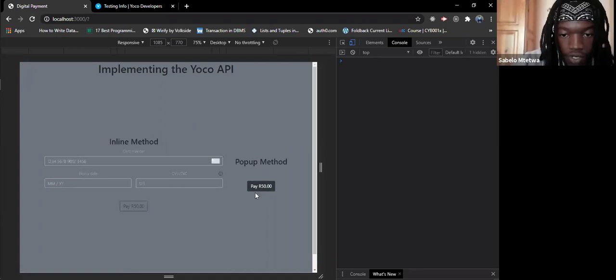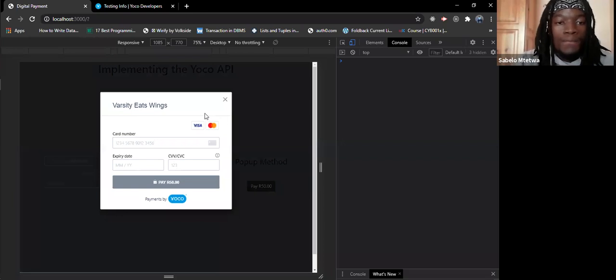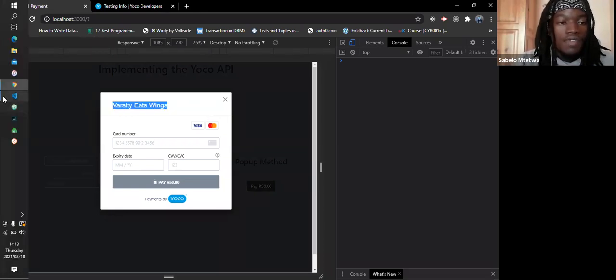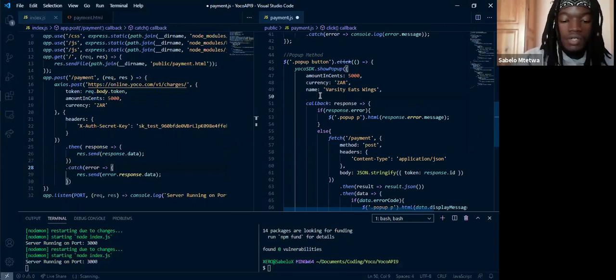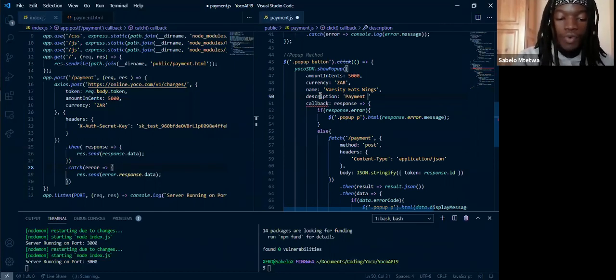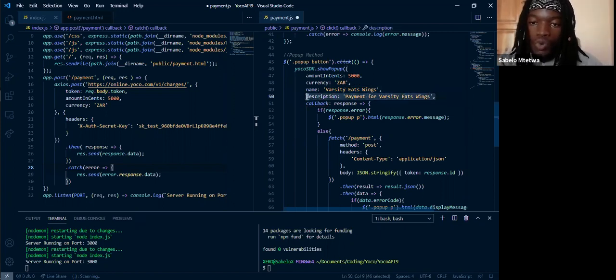So when you click this button, it should give us a pop-up. And this is the name that you specified here. So you can give this any name. There's also an optional property, description. Let me just include it. Description: payment for CTE twins. So this won't show on your pop-up, but it's a description of your payment.